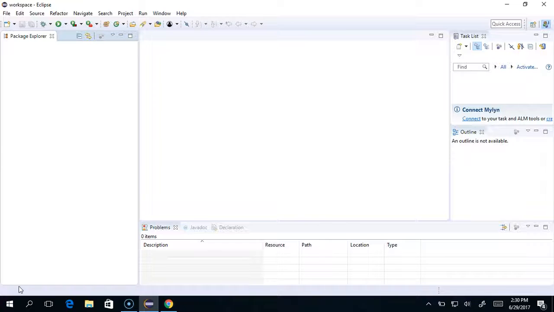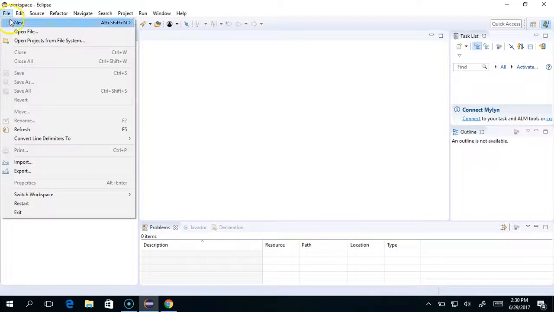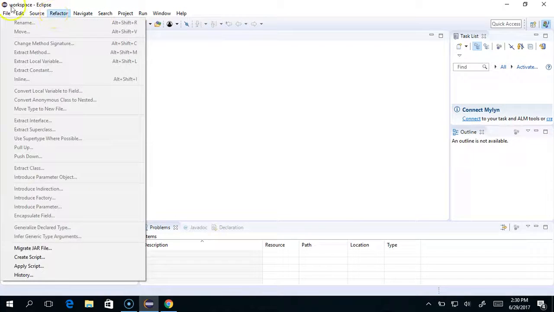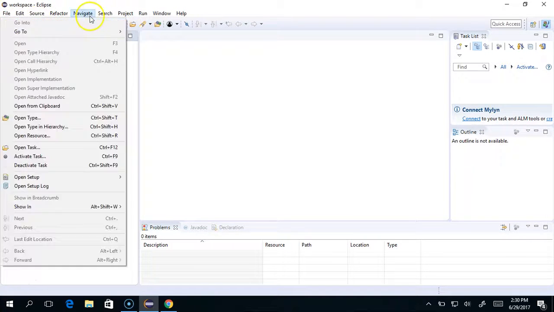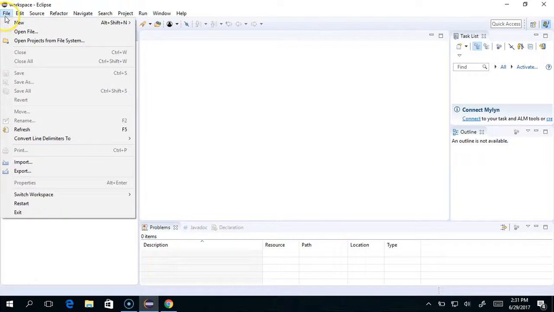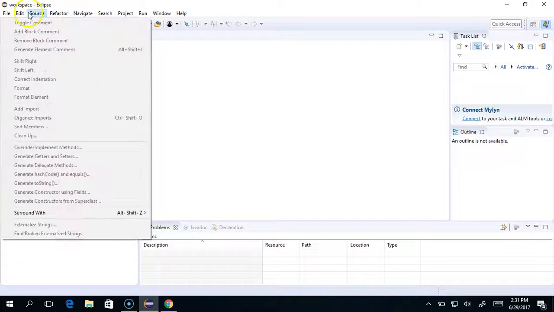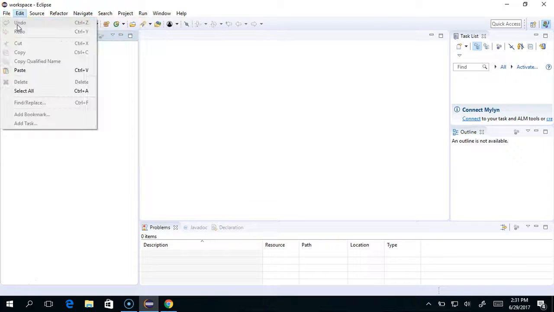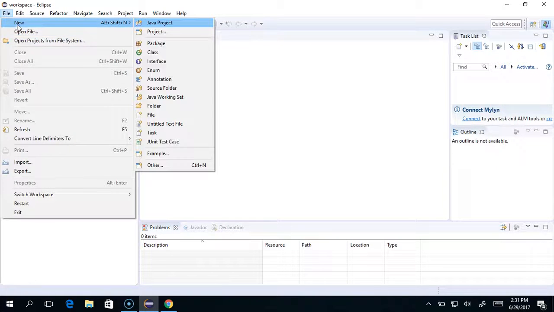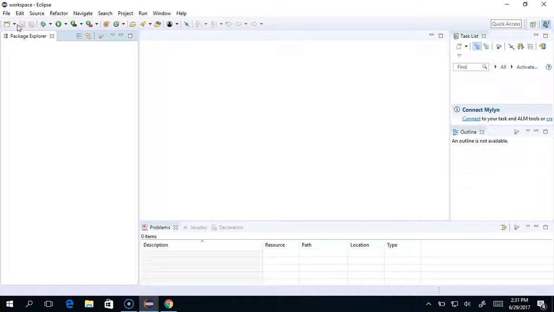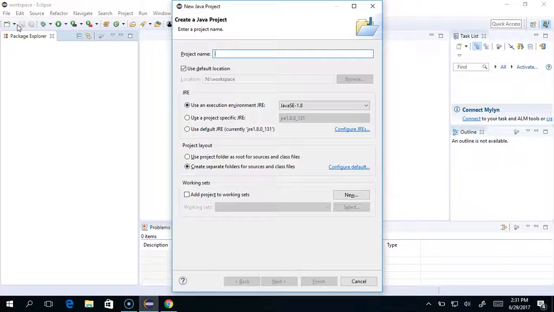All right, so now I have Eclipse open. So if you recall, I went up here to File, I clicked on New, and I went to Java Project. And in the project name, I said that we're going to call this HelloWorld. And that's all it is.